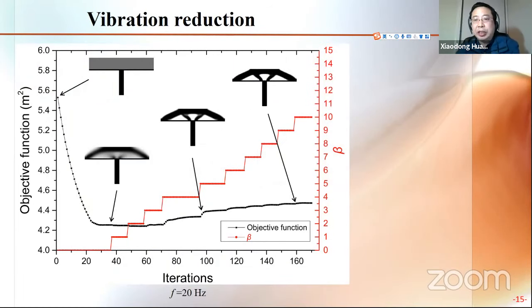This figure shows the evolution history during optimization. When beta is close to zero, the convergent solution does not show a clear topology. The objective value achieved is minimum. As beta increases, the topology becomes clearer and clearer. Meanwhile, the objective value increases. This variation tendency is totally different from that of the previous case for sound insulation.